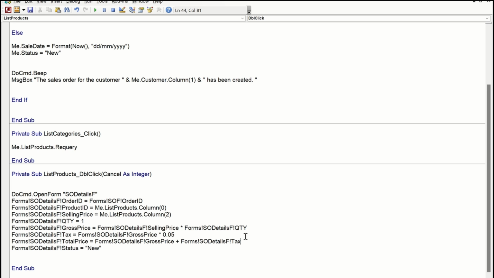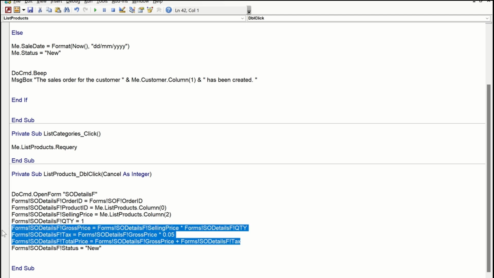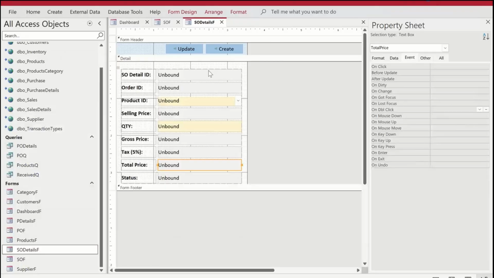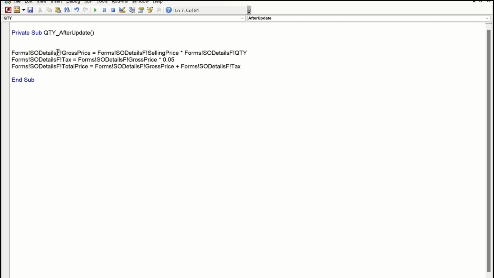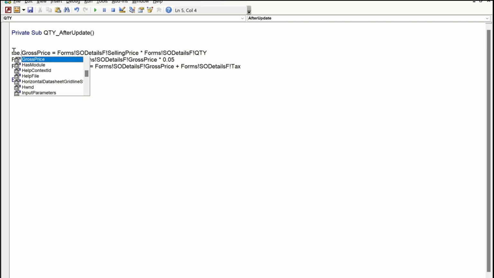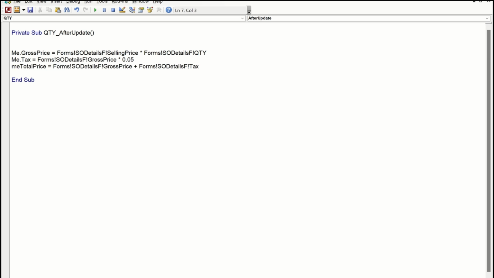Now, what I'm going to do is copy these three lines of code, and I'll tell you why. God bless who invented copy and paste. I will paste it behind the quantity button. So we'll go to the event tab and choose the after update event. After update event, we'll come here and paste it. Now, instead of all of this reference to the form, because we are in the form itself, we'll say Me. everything. But all the calculations remain exactly the same as I have explained earlier. Okay, so in here, you also change it.